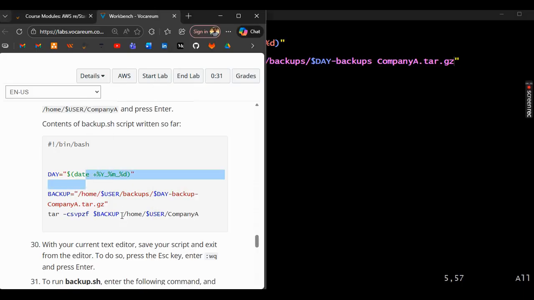So backup home, the current user, we are declaring the variable backup. We are saying that this backup that we are essentially referring to is home, the current user, in the folder backups, the current day, and then backups company a.tar.gz. I don't know if it makes sense.